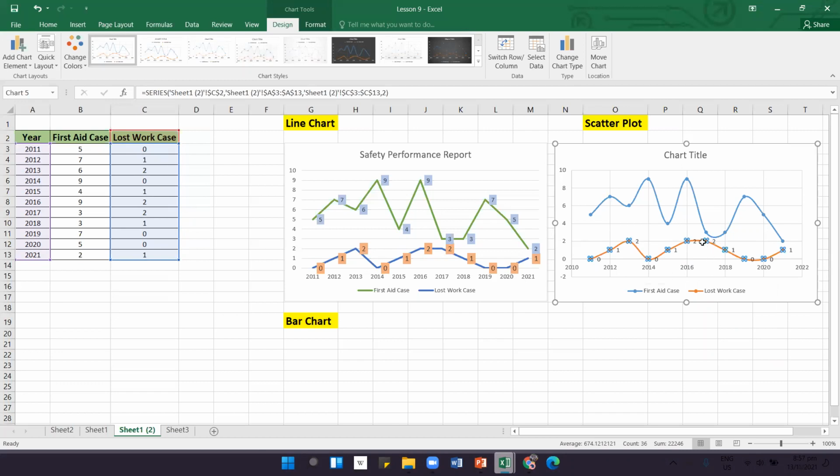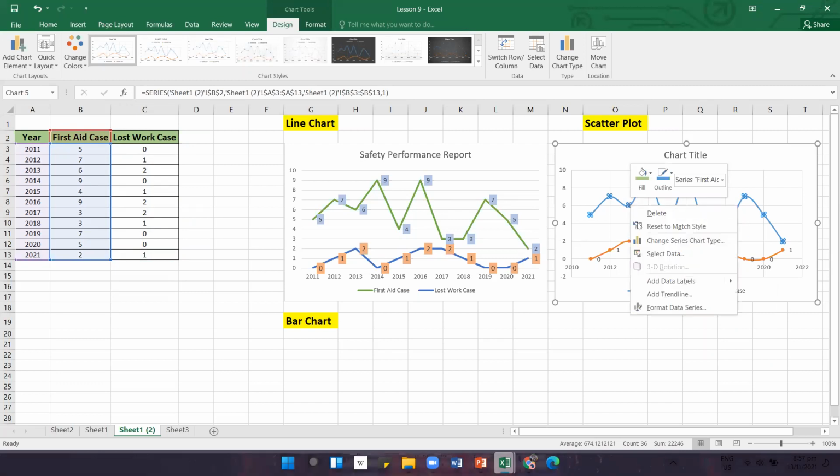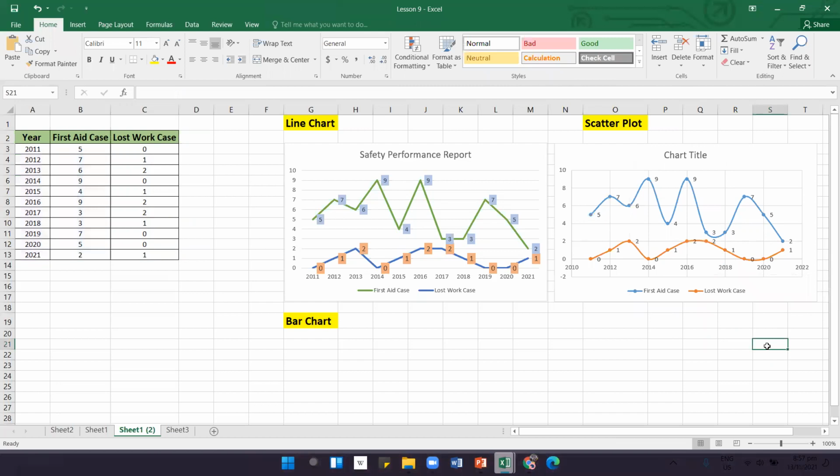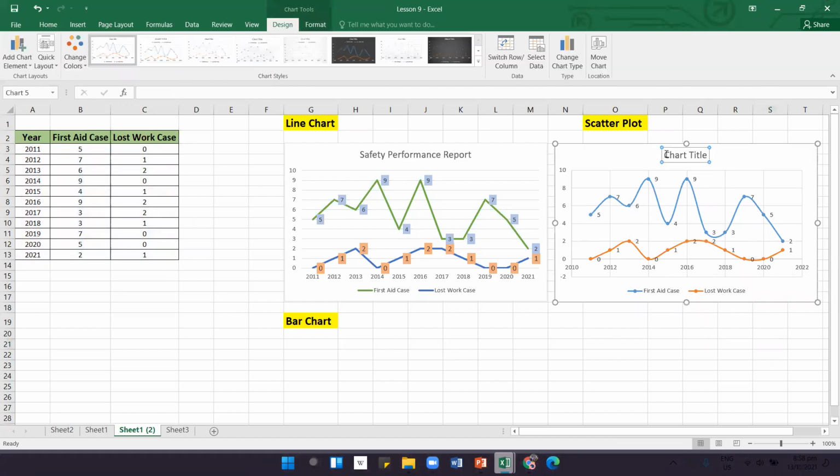Now I want to go to the other chart, first aid case. When I click here, you see first aid case is highlighted here and all the data points are highlighted. Now again I right click, add data labels. So all the data points are shown in the graph. So I want to change the title. I go here, write safety performance report.